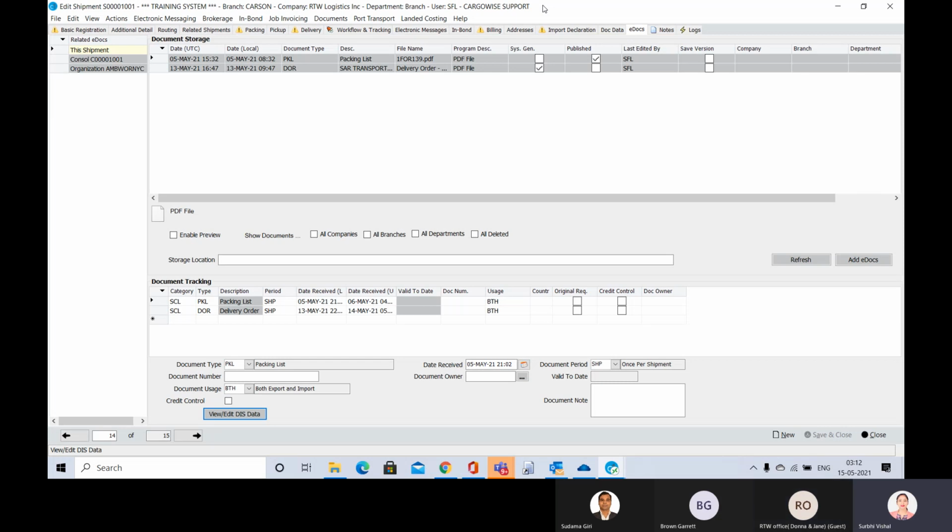I am familiar with this CargoWise, so I can quickly go inside that. But if it is new for you, there can be a problem. I can understand that. No worries, Donna.